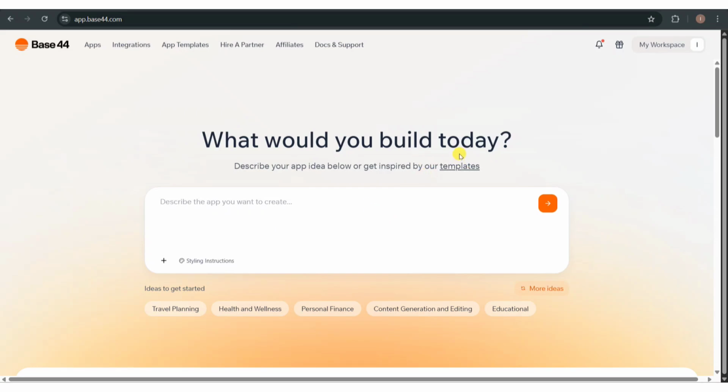How to export code from Base44. In this video, I'll show you how to export code from Base44.